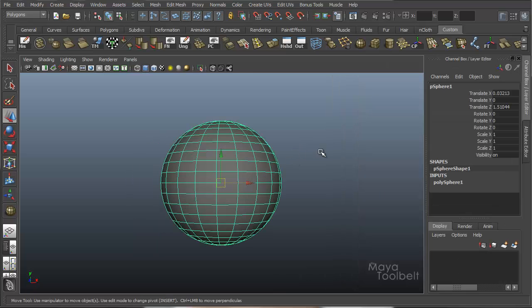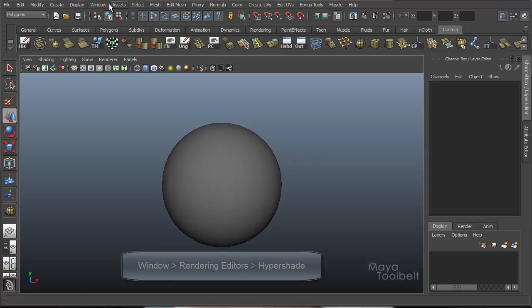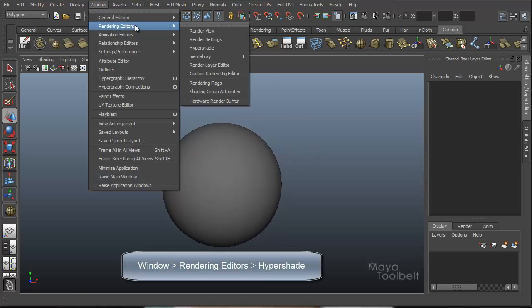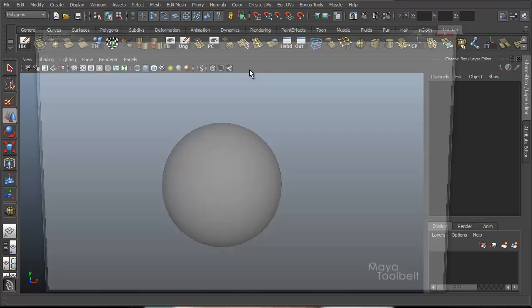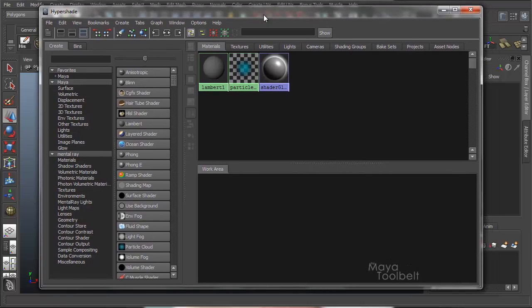So I hit Control A to close my attribute editor, and I'm going to go to Window, Rendering Editors, Hypershade. The Hypershade is Maya's default material editor window. It's got a lot of stuff in here. I don't want you to look at this and feel too overwhelmed if you're new to it. We're going to have a Hypershade-centric video eventually, but for now, just looking at an introduction to materials, you see this is my default layout here.